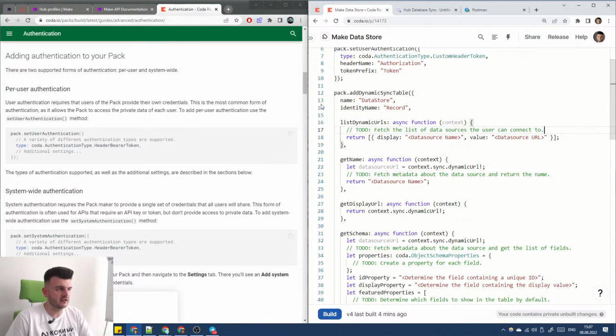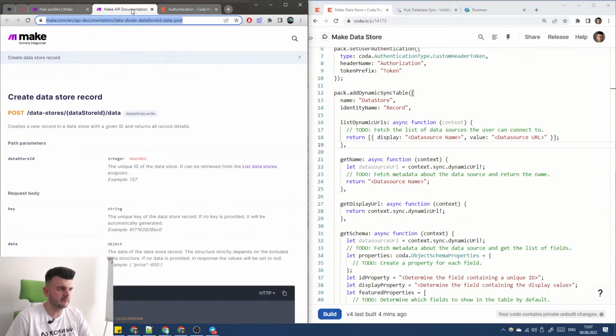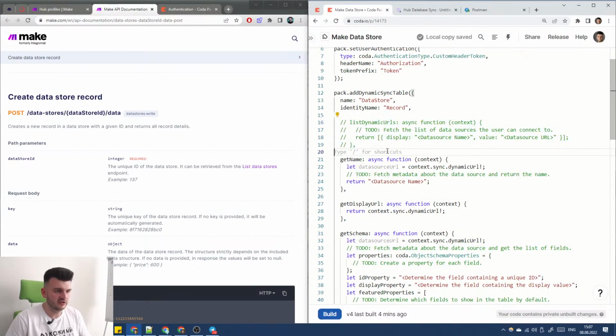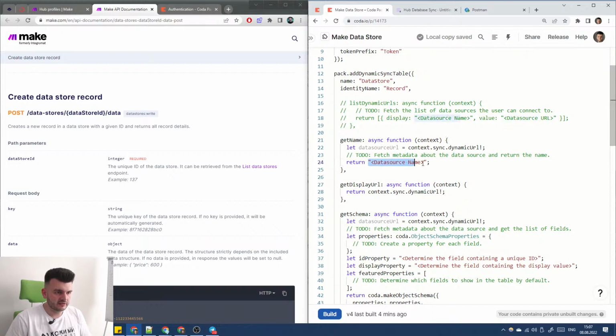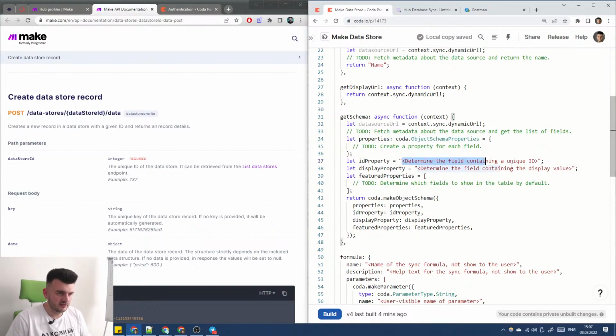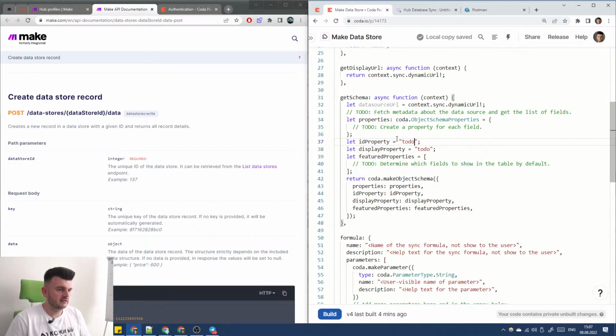It's the function. You can omit this function, and then Coda will ask you to supply it whenever you drag a table. So let's see what happens when I just remove this. Get name is, well, let's say it's name for now. Let's say the ID property, we need to specify something here, and we will update it later.